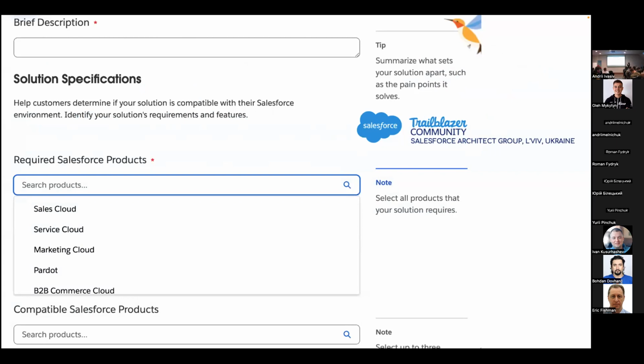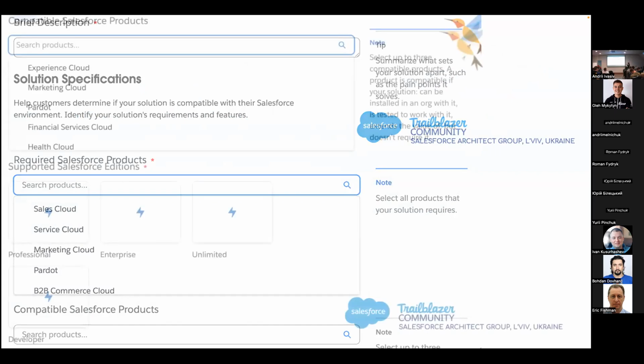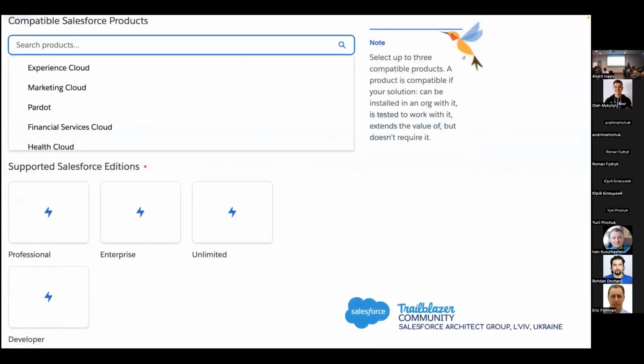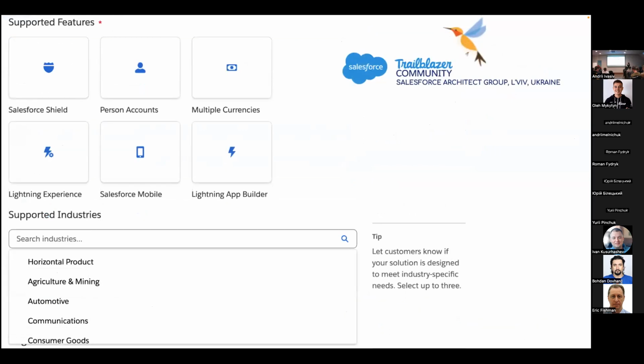So you select products, you can select Sales Cloud by default. Then you can select compatible products, and you select supported Salesforce editions. Usually you will be selecting Enterprise and Developer Edition. Maybe you might select Professional, if your app is working with Professional Edition. Next, you can select supported features. Usually you select at least Lightning Experience, which is required, so you need to select at least one. Also, if your package works fine with multiple currencies, you can select that or other options.